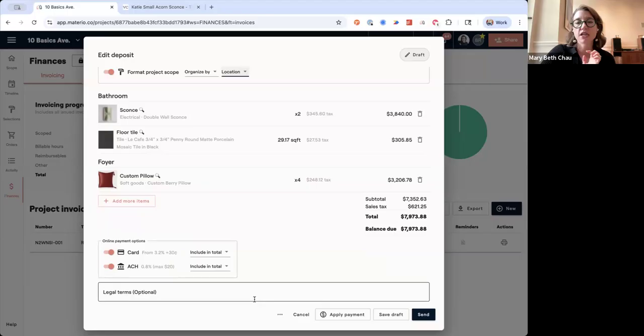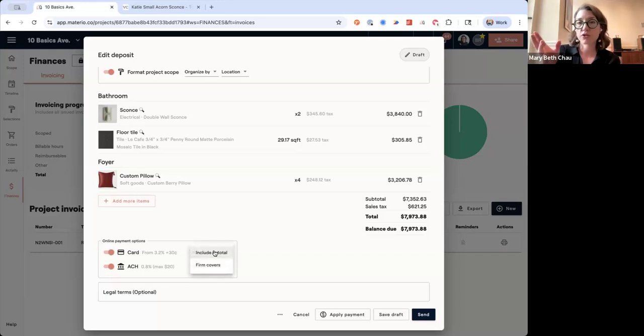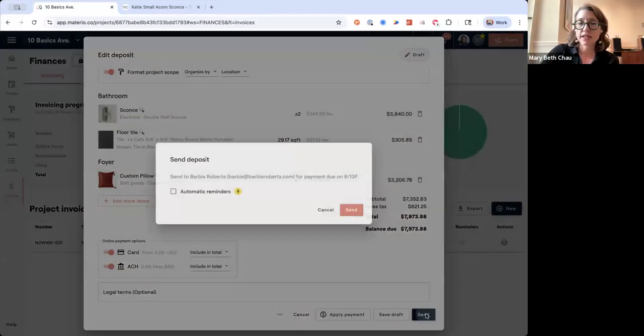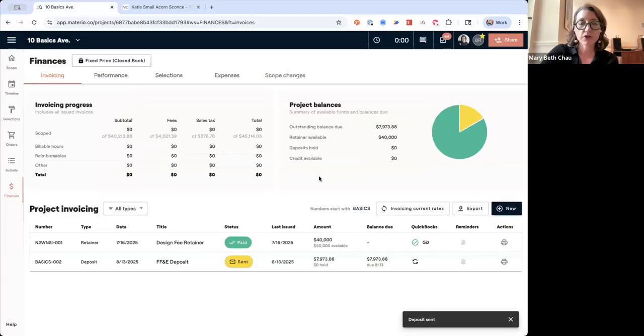I can put my legal terms here to feel secure in my payment and making sure they understand what this covers. And then also we do have something called Materio Pay. So you can choose to use that for fast and secure online payments. You can choose whether you want to offer card or ACH and whether you include the total of the platform fees for your client or if you want to cover those as a firm. So I can go ahead and hit send and I'm going to send that over.